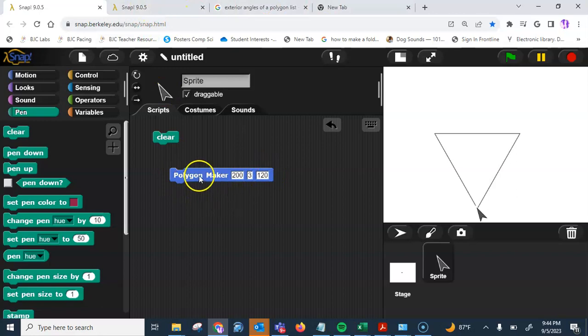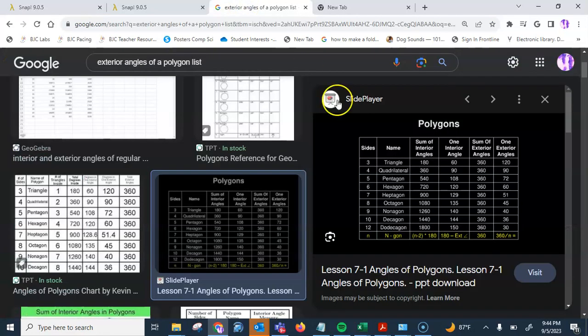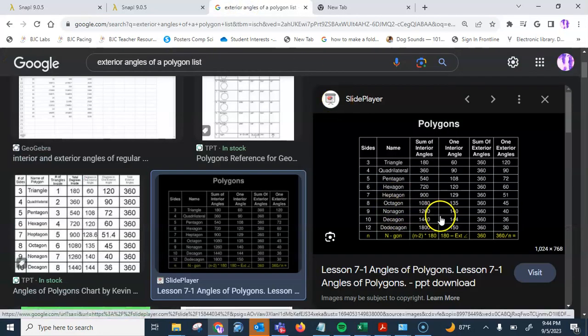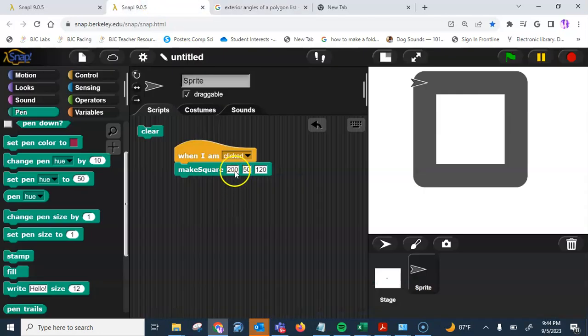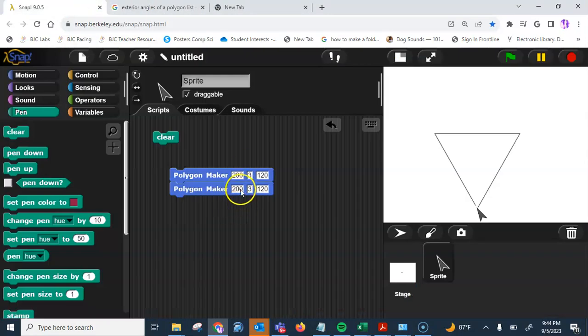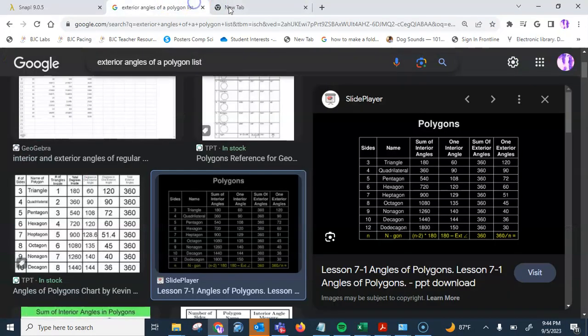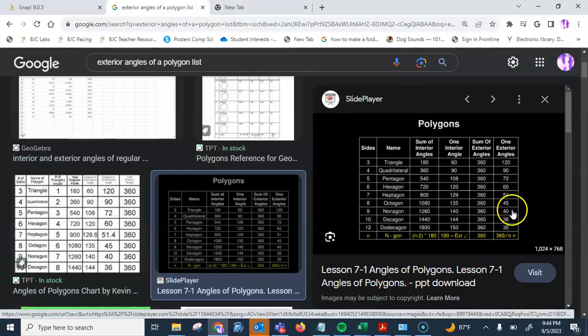Let's go ahead and try another shape. I'll duplicate this. I'm also going to keep it at 200, but now I'm going to make, I don't know, a nonagon, right? And I can see that the nonagon has 9 sides and an exterior angle of 40. So I'm going to go here, keep it at 200. No, wait, that's the wrong one too. I'm going to exit out of it. Keep it at 200, has 9 sides, and I believe I said it was 40, right?